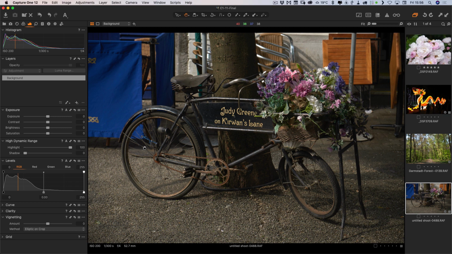We want this to be as simple as possible, something that you can batch process. You could save this as a style and then apply it on import if you were going to use this as a way to batch process your Fuji raw files. But for the moment, I'm just going to apply it to these four images.